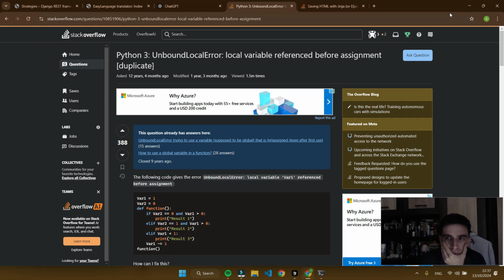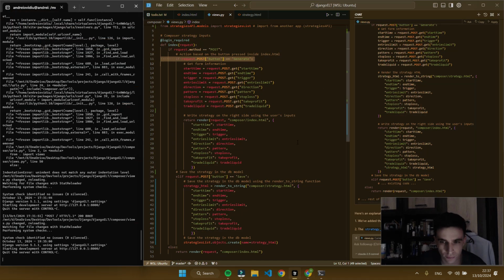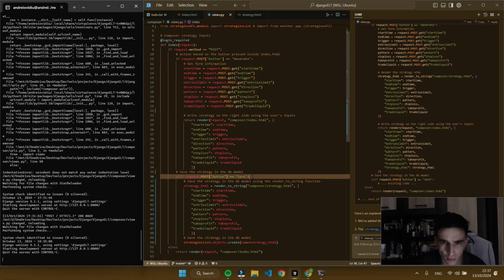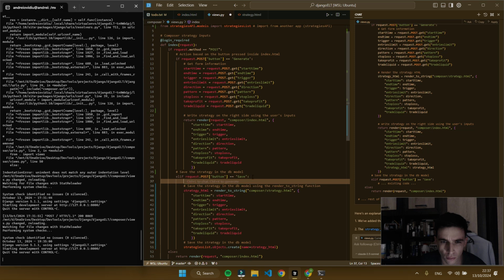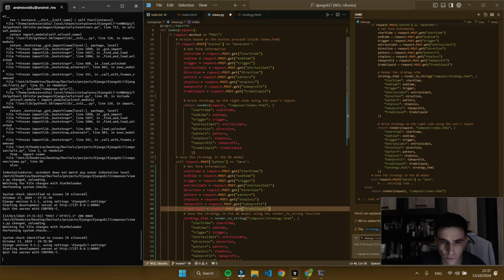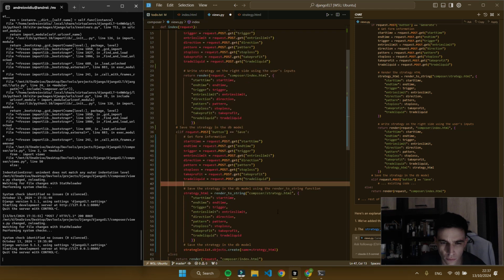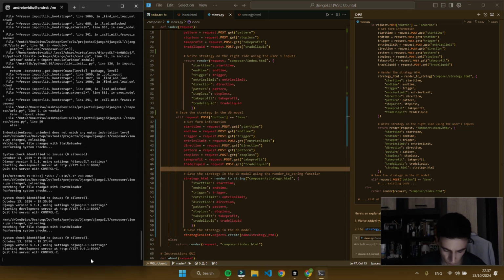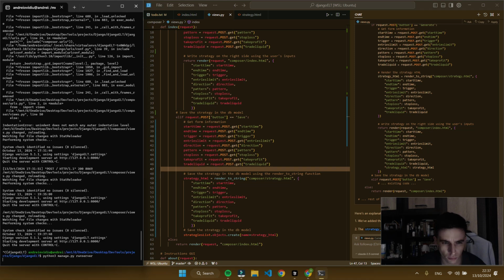Local variable referenced before assignment. What if we assign it again? Which we didn't. Just run the server again.